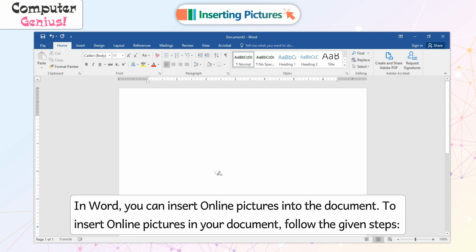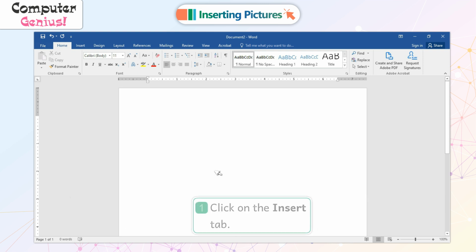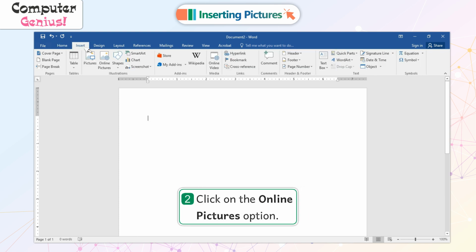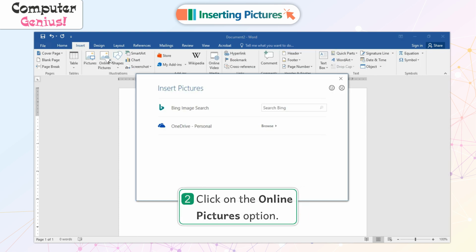Inserting online pictures. In Word, you can insert online pictures into the document. To insert online pictures in your document, follow the given steps. 1. Click on the Insert tab. 2. Click on the Online Pictures option.